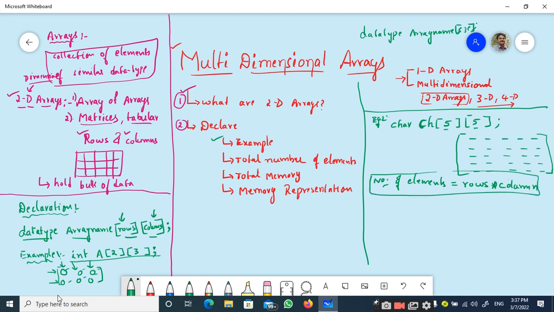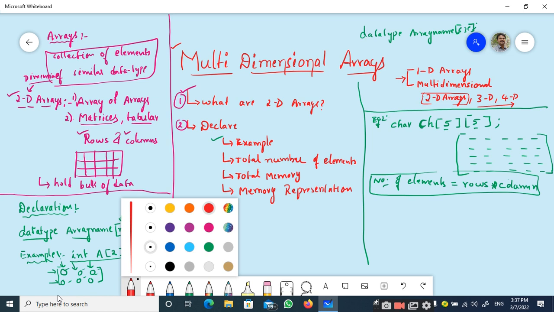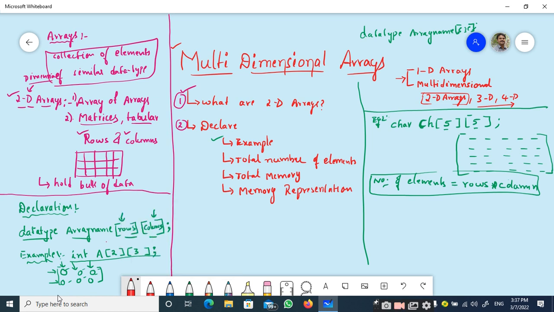So if you consider this first example, here the row size is 2, and the column size is 3. So the total number of elements that are present inside this array is 2 into 3, that is 6 integer elements. So the array A is going to hold 6 integer values.